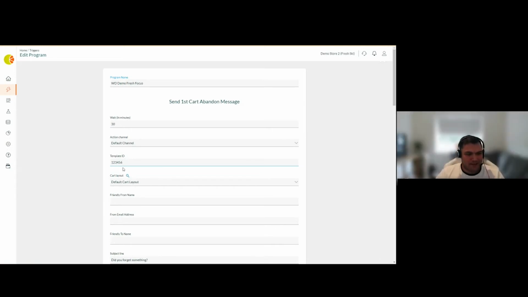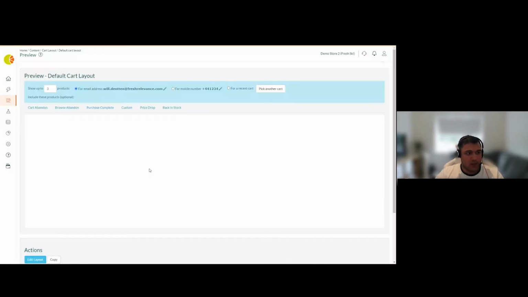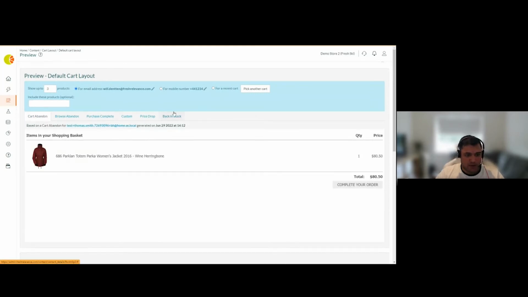Then we have the cart layout down here. This is essentially the bit of content that gets injected into the email. So this will be set up within the template, and essentially this is going to plug in the product that was abandoned. We can also preview what this cart layout looks like by clicking on the magnifying glass here, and then it gets redirected to this page.